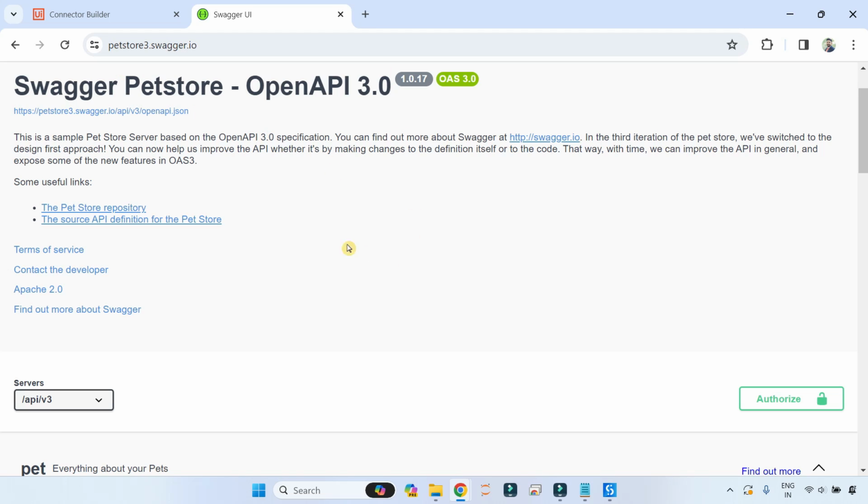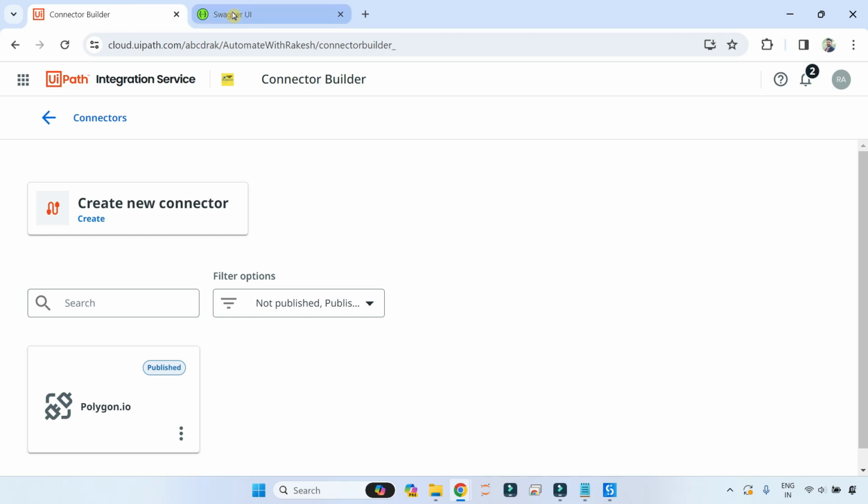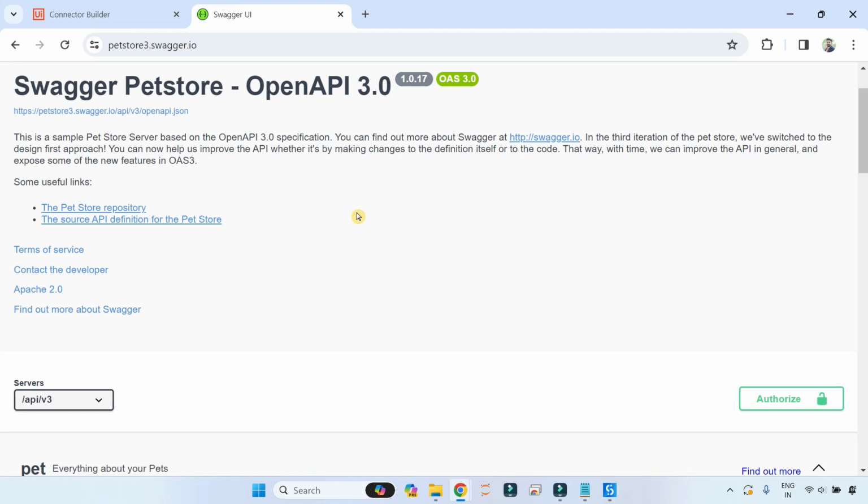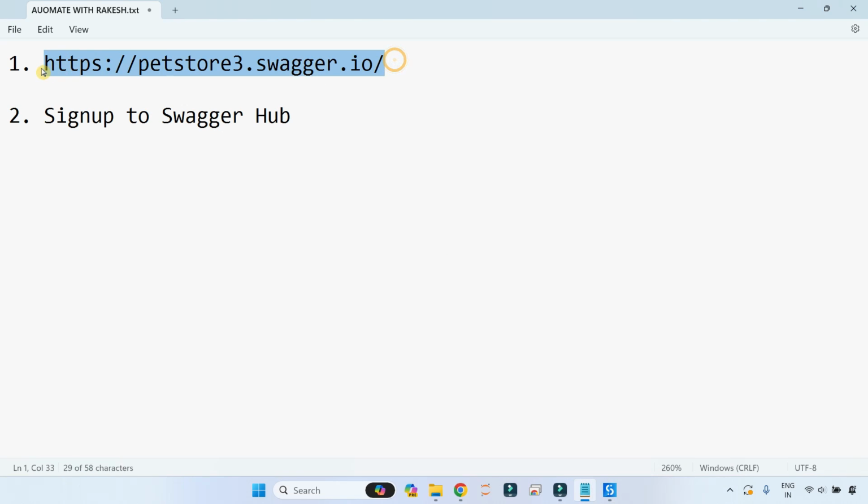This small application has certain random data inside, and you can access that data using the connector builder in UiPath. You will get this example quite clear as we move forward. So the first thing we need is this application. I have made a note of that. This is the first thing I need.